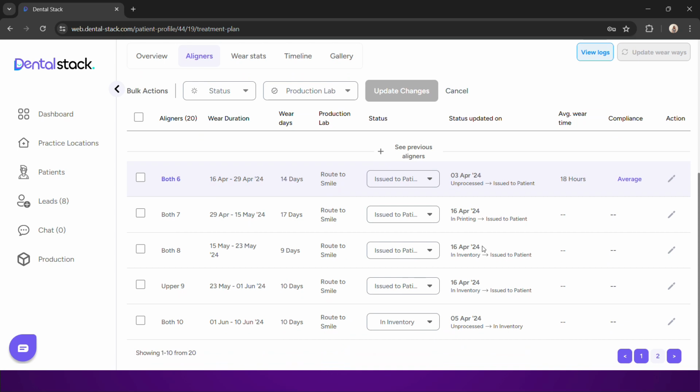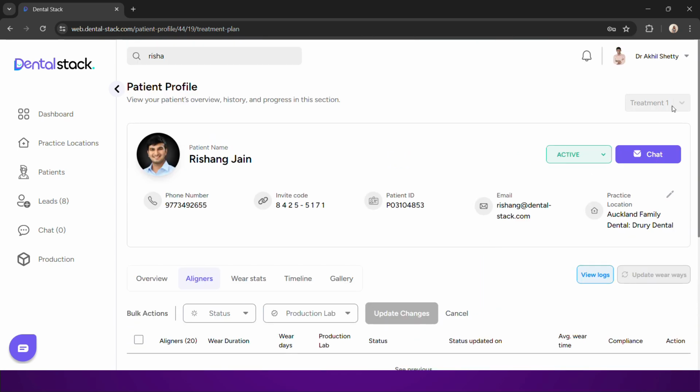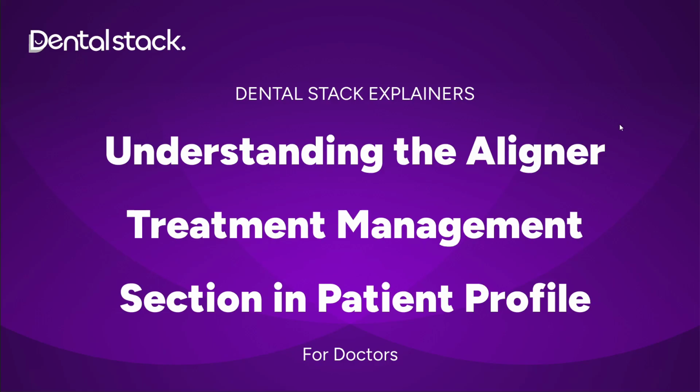Presently, each patient can only have one active treatment. However, we are actively developing the capability to include refinements for patients. And that's it. With Patient Profile and the Aligners tab, managing your patient's aligner treatment has never been easier.